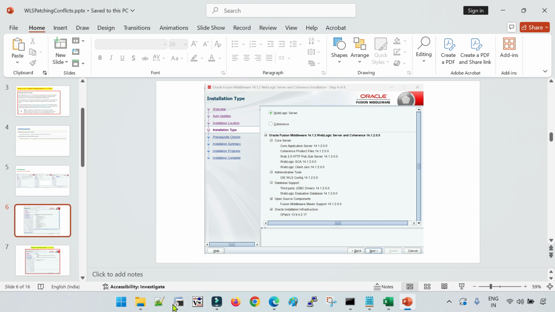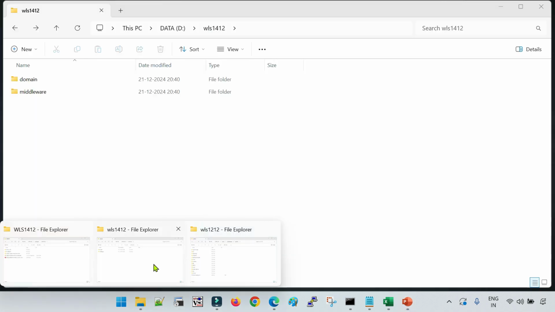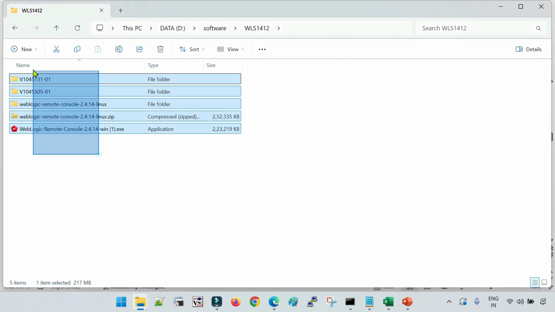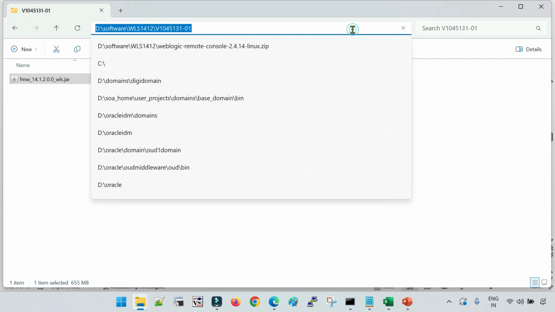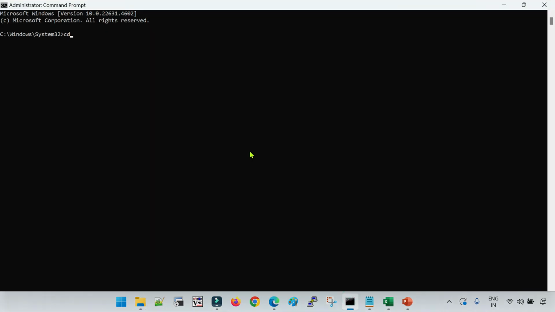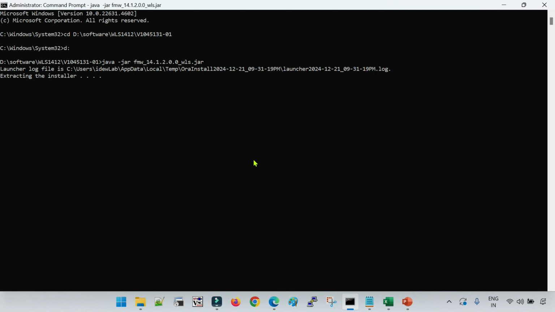Right. So let me show you this as well. I have downloaded it, and this is the location where I have downloaded it. This is the installer file. So let me go to this location and show you. This is the location in my system. So the command is the same: java -jar and then the name of your installer. It will do some pre-checks and then the installer will get started.